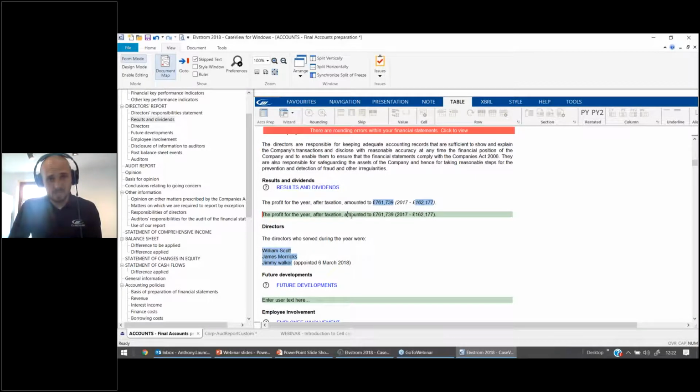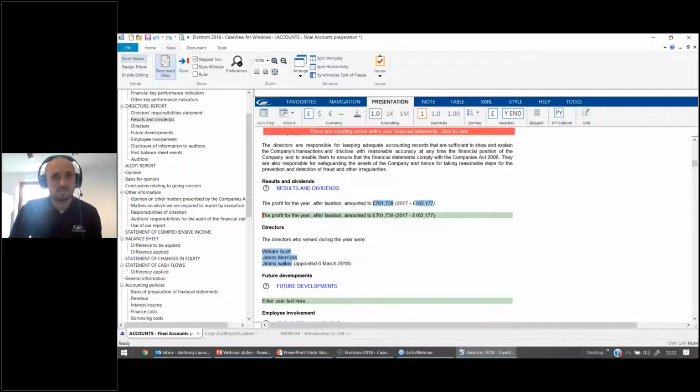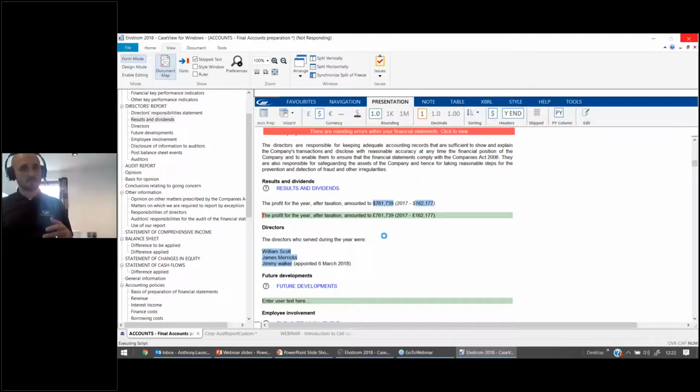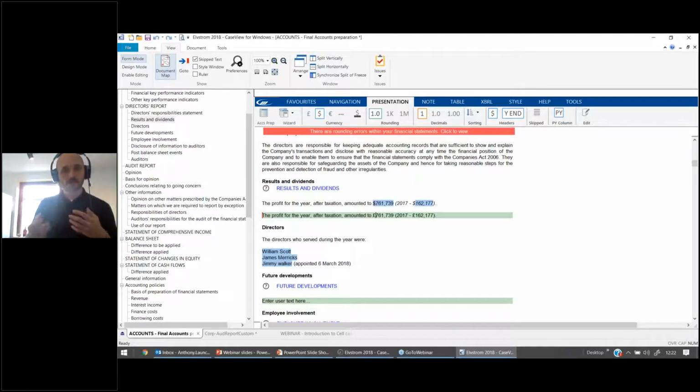If we wanted the amount, 761,739, we could also create a cell for this. We could create a cell for the currency because, as you know, the currency is going to be driven by the presentation settings. So if I change this to $1, then that should change that to the dollar here. But obviously because I hard typed in the amount below, it's not going to update that 761,739 to have a dollar in front of it rather than a pound. So how do we do this?